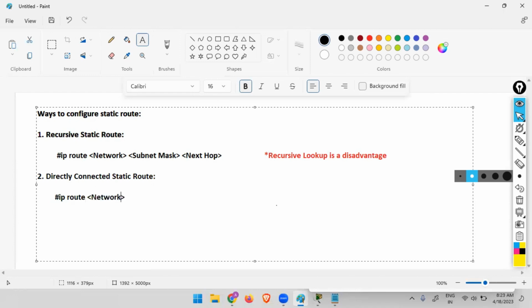To which network do you want to reach? What is the destination subnet mask? And then what will be the exit interface? The router will consider the route directly connected. Now we will use this format to configure a static route.